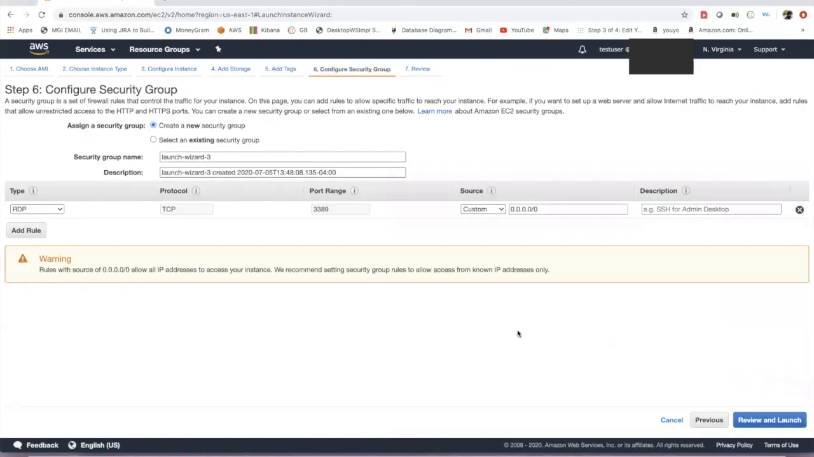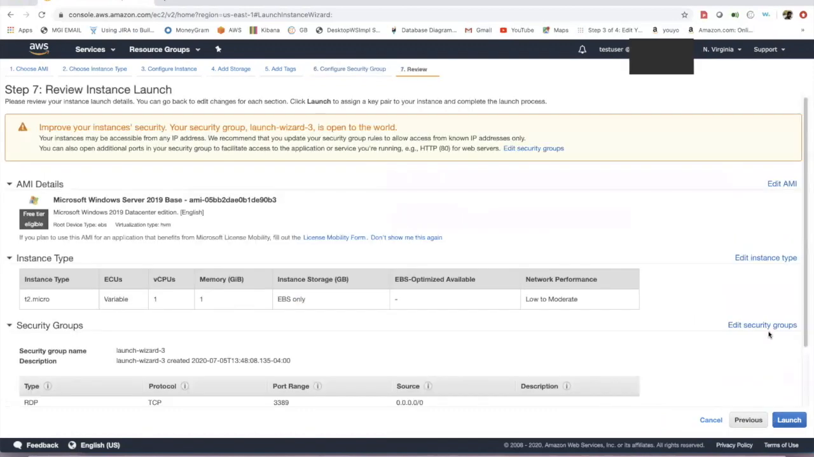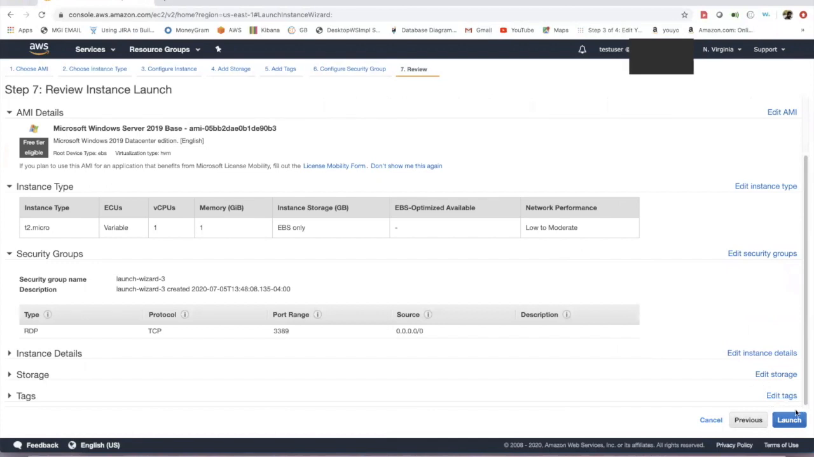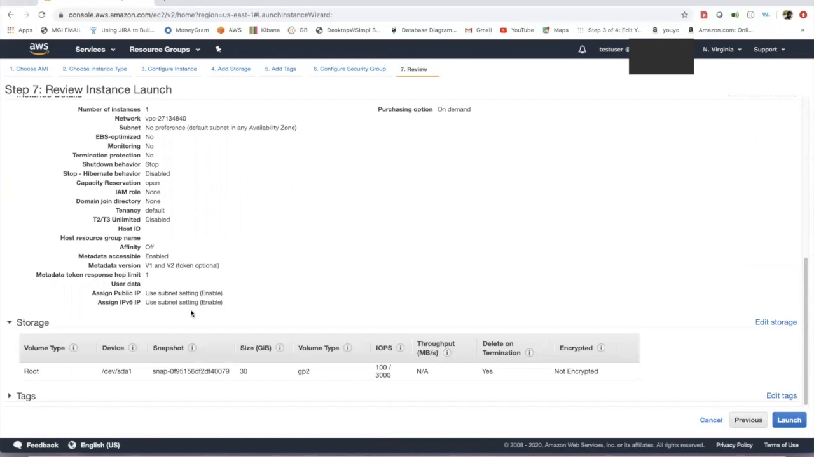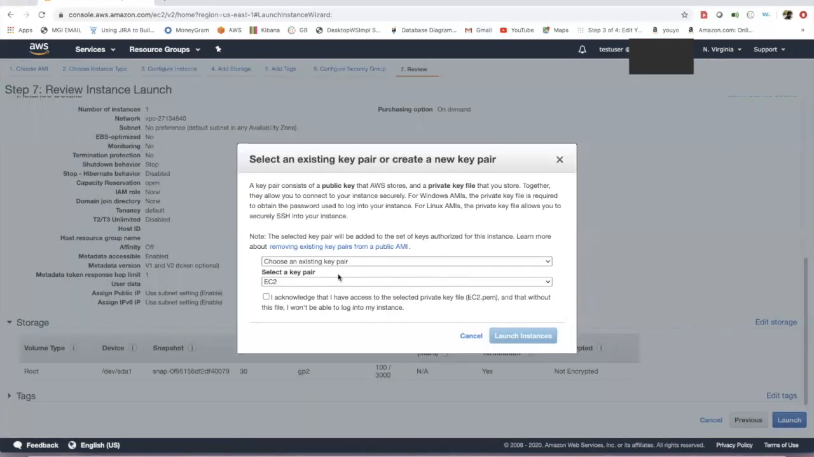Let me review once again if there is a network. So yep, RDP on the security groups, it is 0.0.0.0, so it will allow all instances to connect from anywhere. So this looks good. I will go ahead and review and launch. Instance details, storage, I will leave it at default. That's it. And we'll launch the instance.